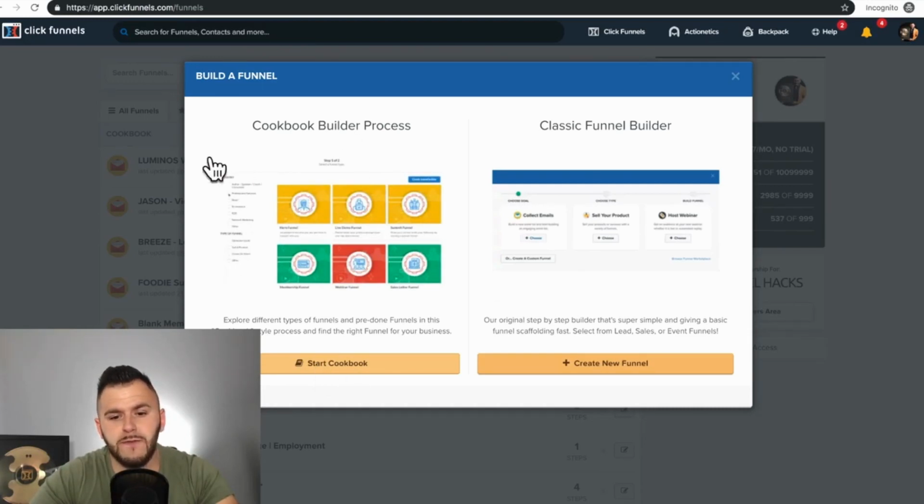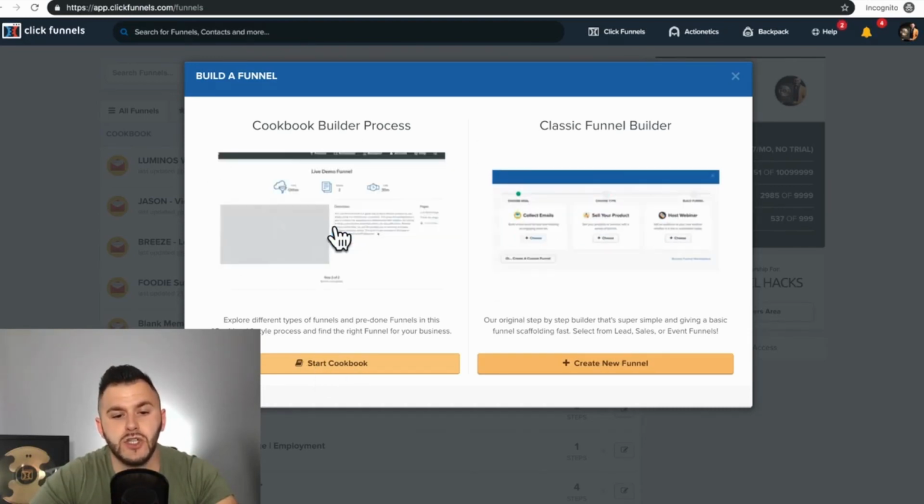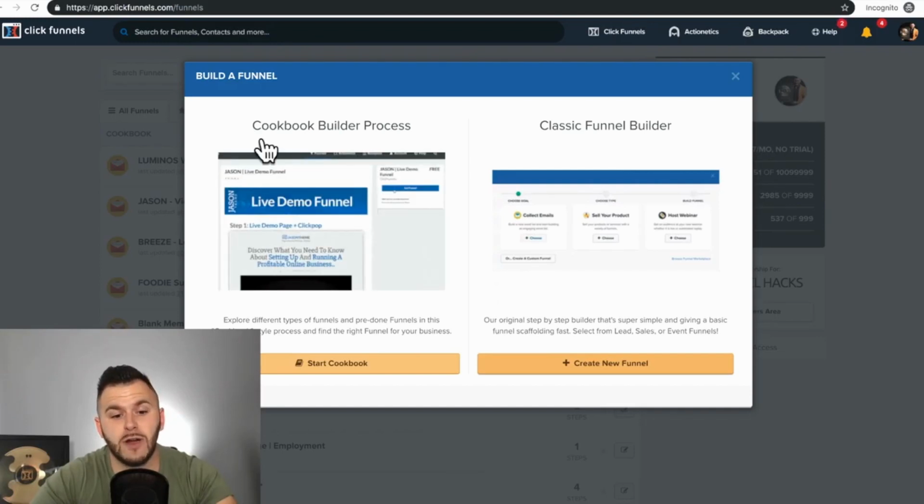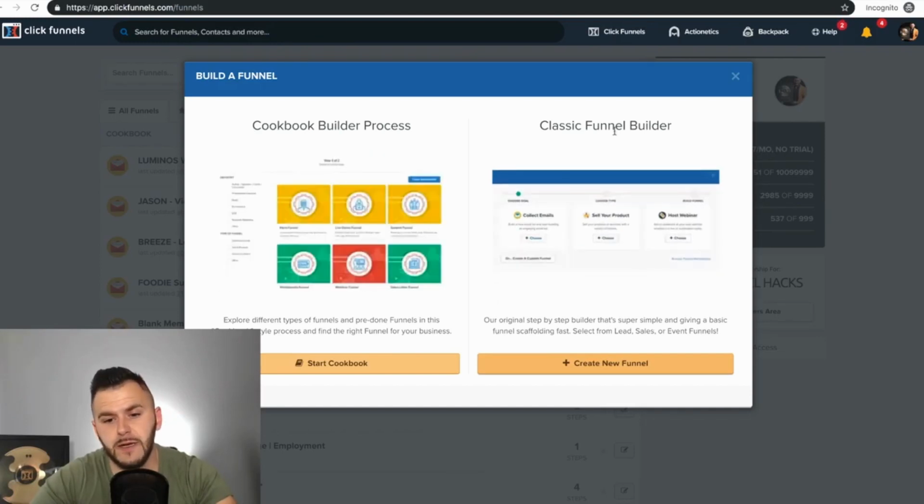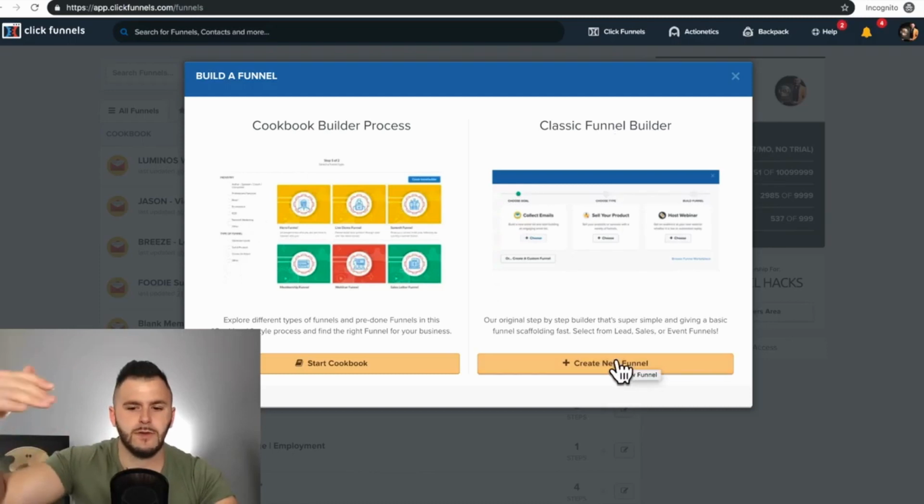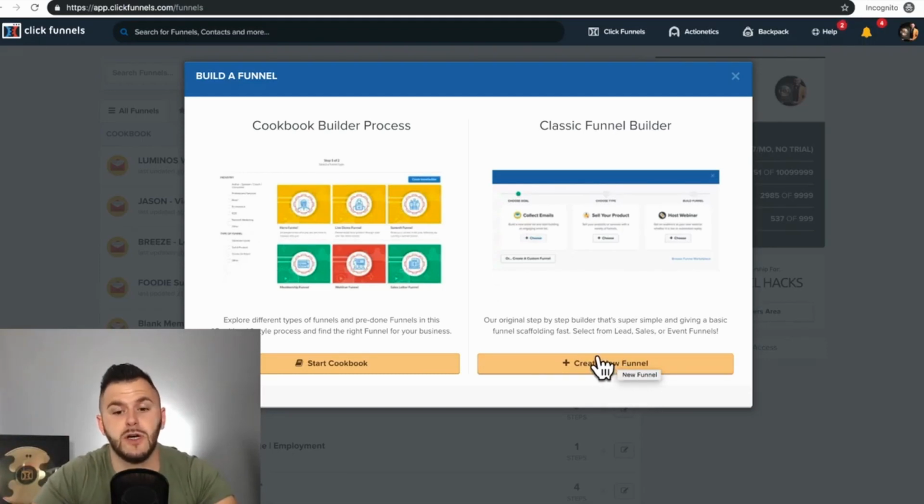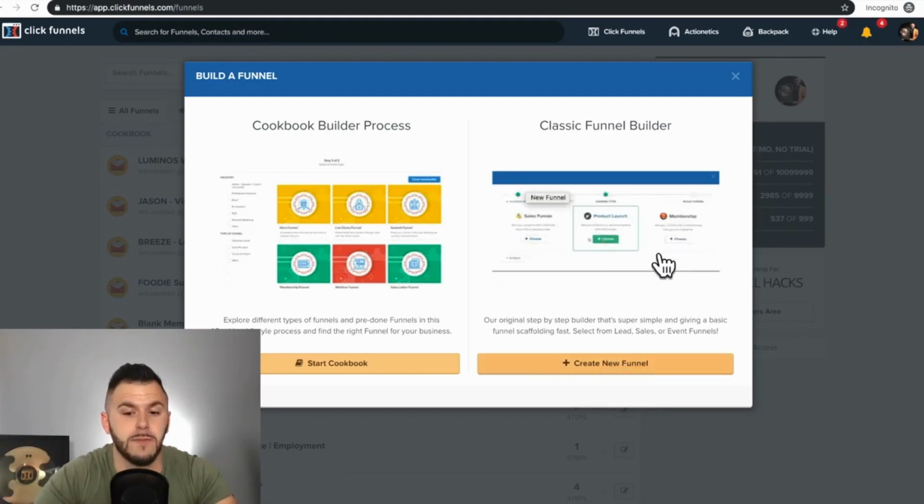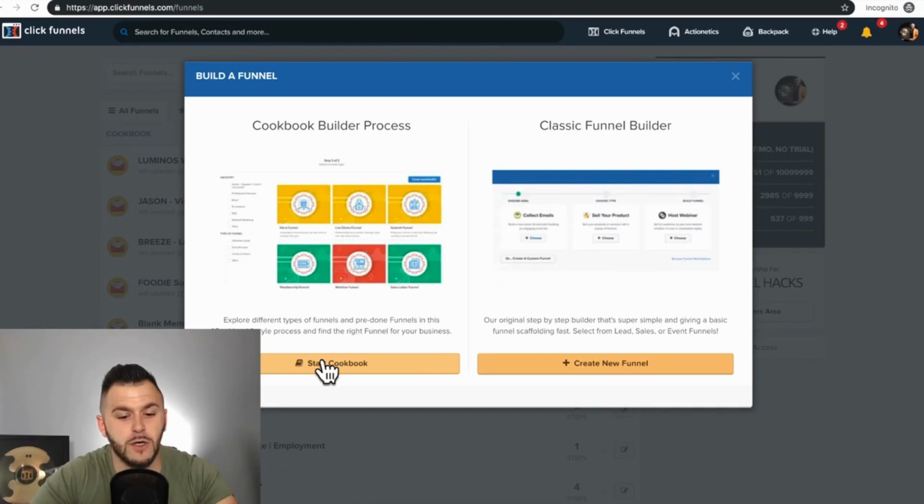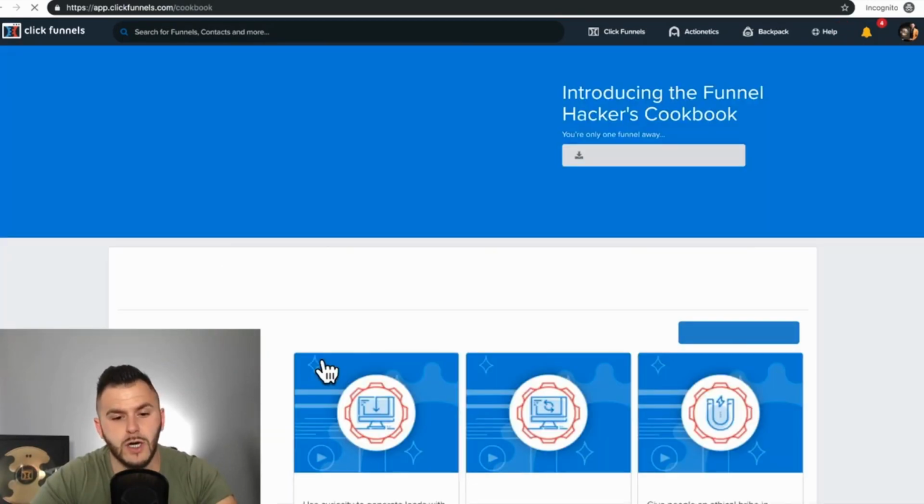So when you want to build a funnel, there are two ways that you can start. The Cookbook is highly recommended for beginners. The classic funnel builder is still over there because a lot of people started with that and some people just need their old habits. So I would say always start with the Cookbook.